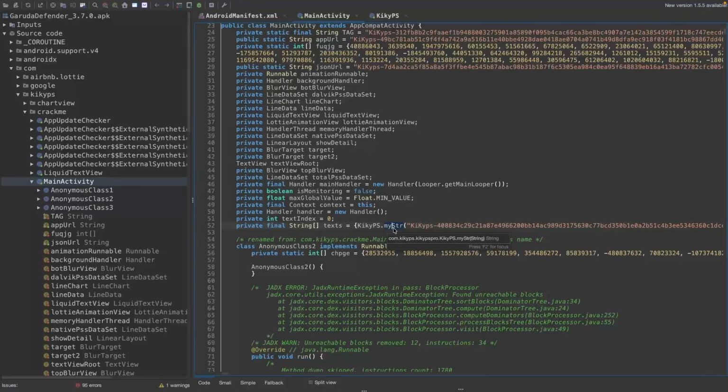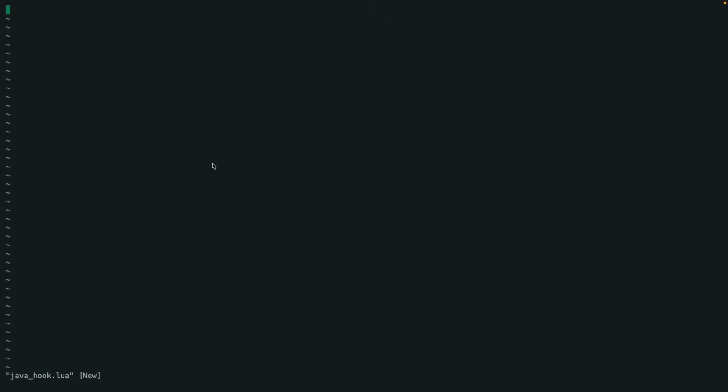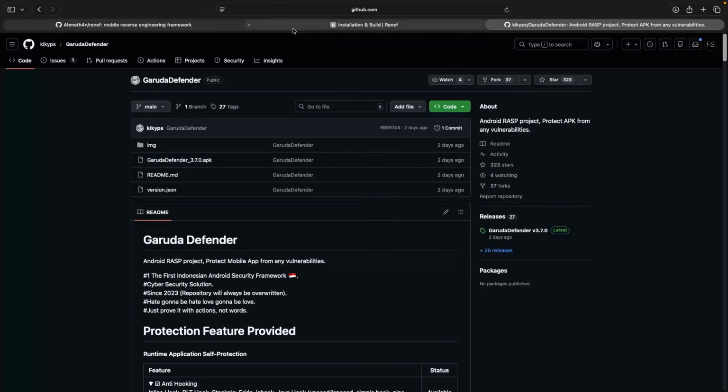And like I said, the Renef framework makes use of a Lua scripting engine instead of JavaScript. So for that, we first need to create a new file with the .lua extension. Let's go to a new terminal where I am demonstrating the Renef framework demo. Over here, we can create a new file. Let's call it java_hook.lua. Enter. Now you must be wondering, as a beginner, how to know the API names, how to know the signatures and things like that. So to begin with, in the documentation part of Renef, we have a section with the name Lua API reference.